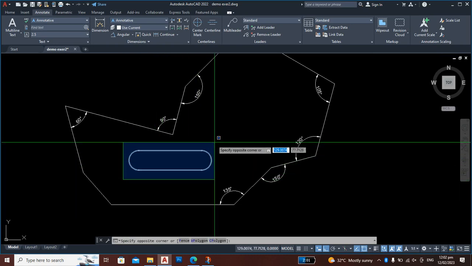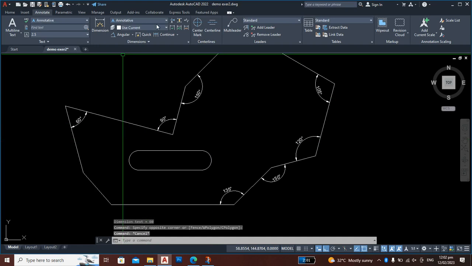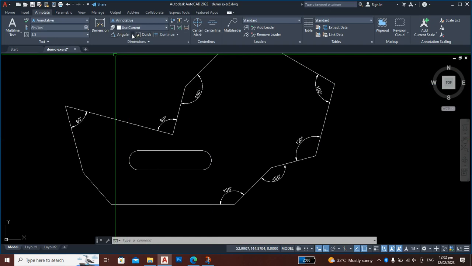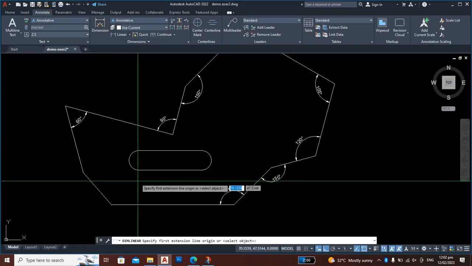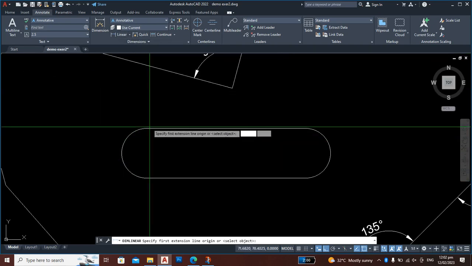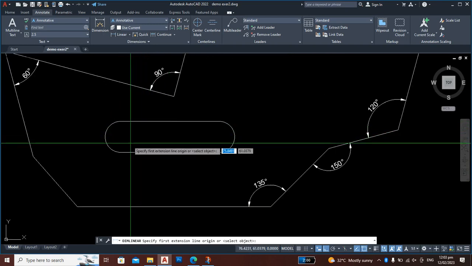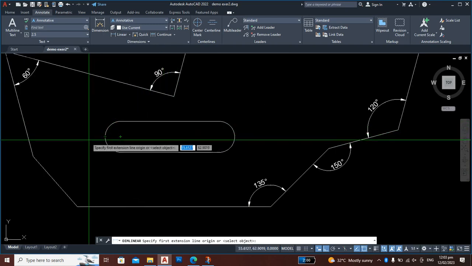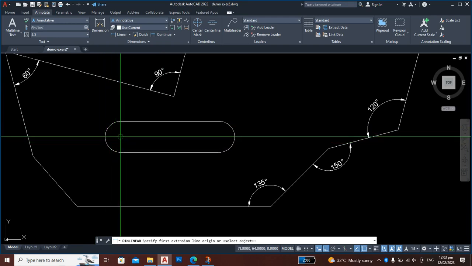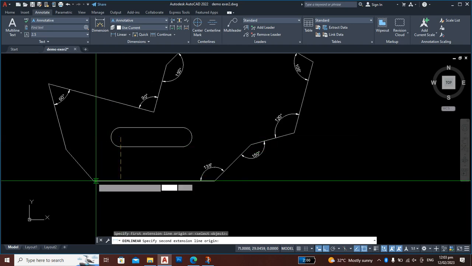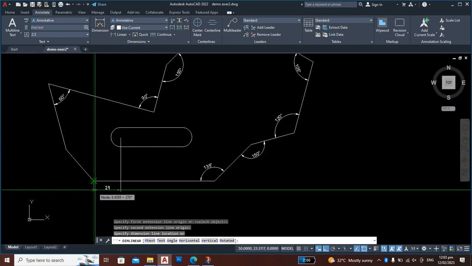We'll dimension this one. So that is linear dimension. So look for the linear dimension here. Okay. So we locate the center. To locate the center snap of this arc, put your cursor on any part of this arc so that the center object snap will show here, and then click, and click here. So 21.